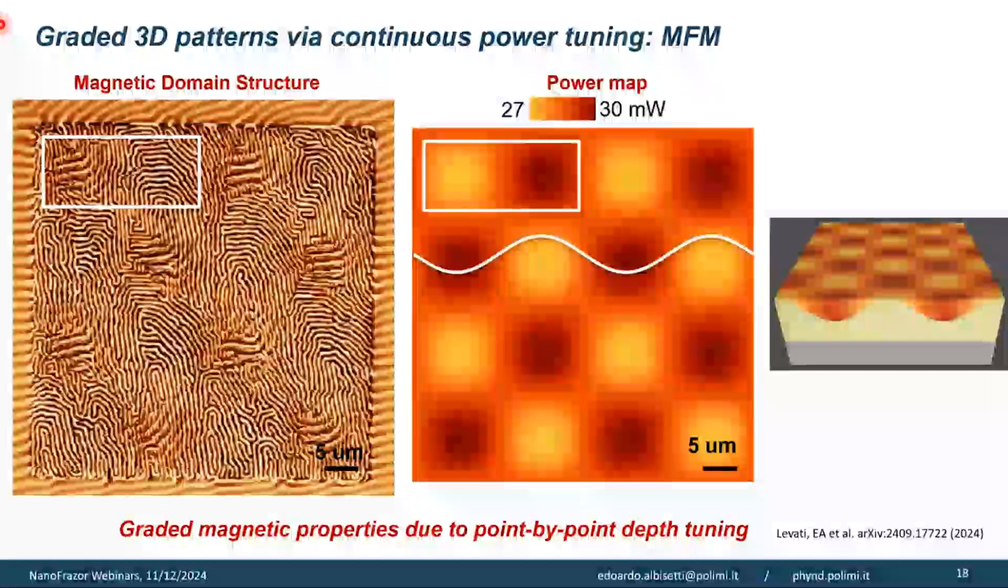Something else that we were eager to try was what happens if we continuously tune the power point by point. So what we did was a sinusoidal two-dimensional map of powers. And then you see here what happens when we pass from low power to high power. Low power is here, high power is here, and we pass through a sinusoidal change. And we go from basically something that resembles the background, so large stripes, continuously up to these small stripes with high contrast. So we were able to somehow tune the magnetic properties of the material in a continuous way.